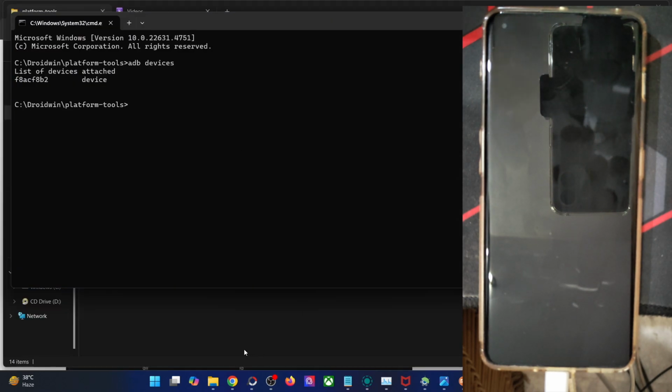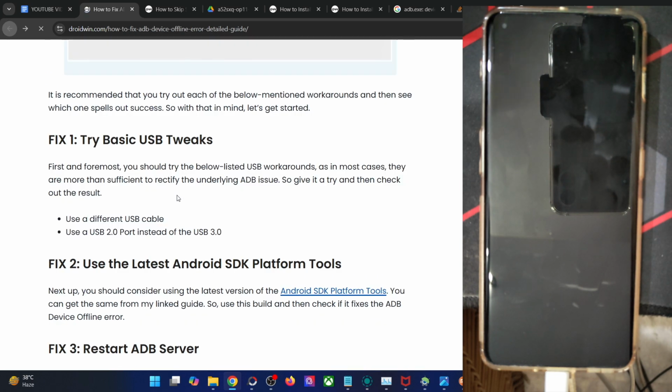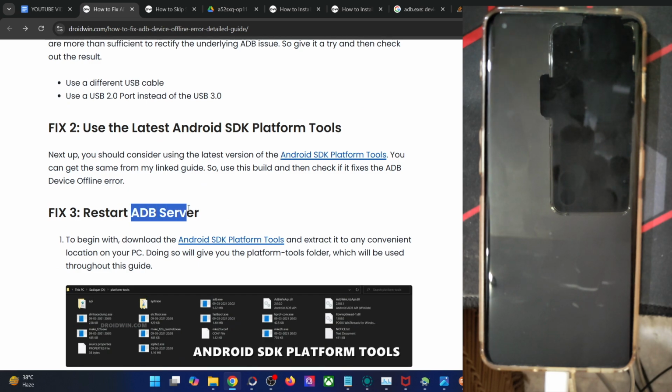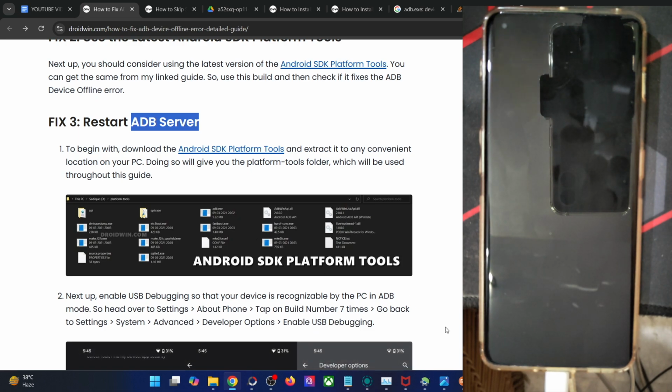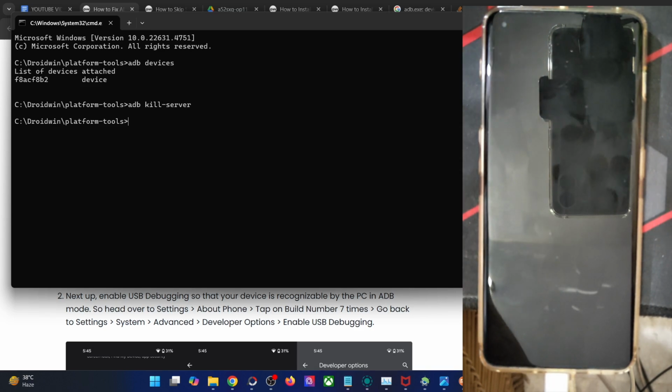If you are still getting the offline message, then your last course of action is to simply restart the ADB server. This seems to have the maximum success rate and will rectify the issue for you as well. So what you have to do is simply open the CMD window and type in adb kill-server, hit enter. The server has been killed.